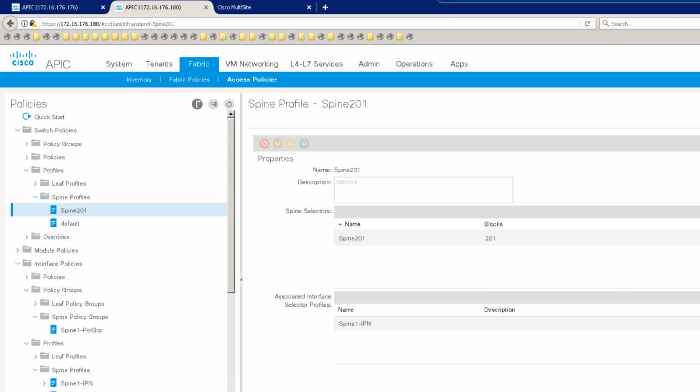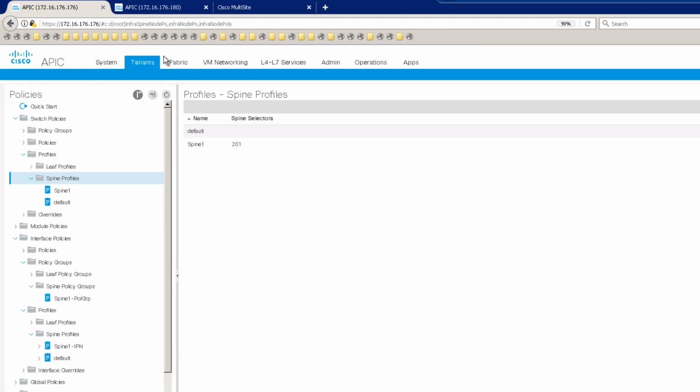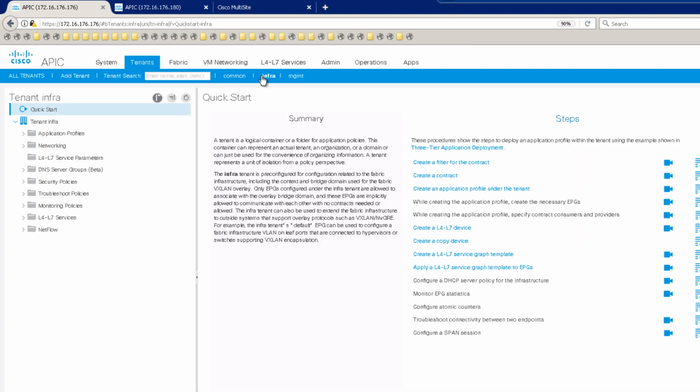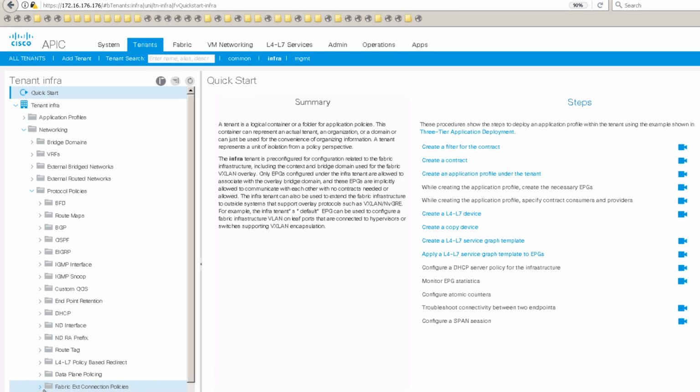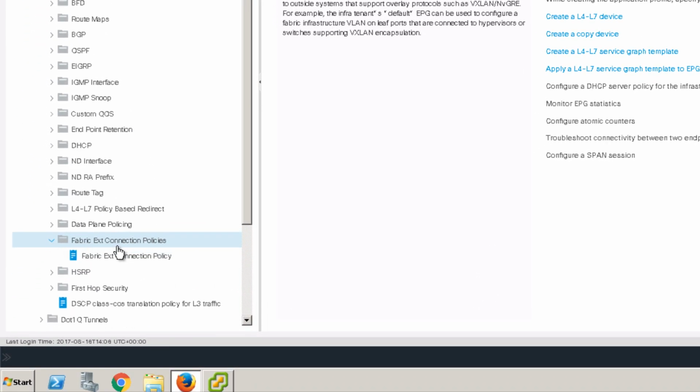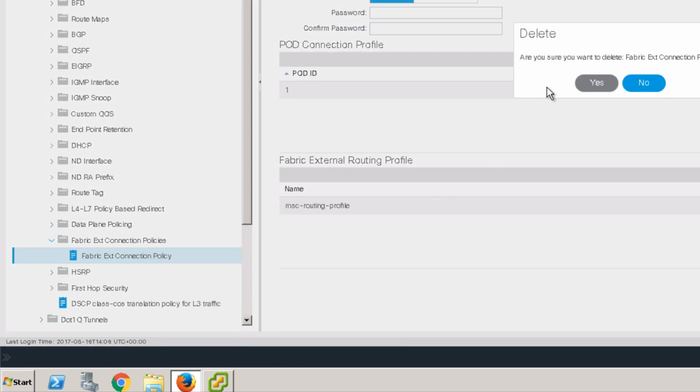So the last thing I have to do now before I jump into the hardcore multi-site controller configuration is there's one last important policy we're going to have to configure. And this should be done at this point before we get into the multi-site controller part. So you're going to want to go to the infra tenant. We expand the networking and protocol policies, and we have to configure what's called our fabric external connection policy. So if this doesn't exist, you can easily create it. So I'll blow this away here and recreate it for us just to show you the process.